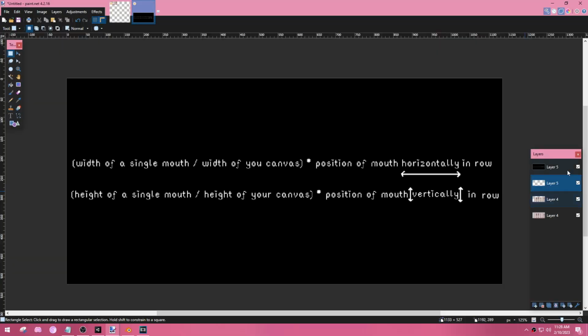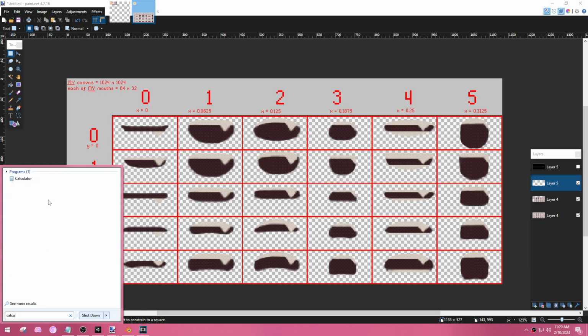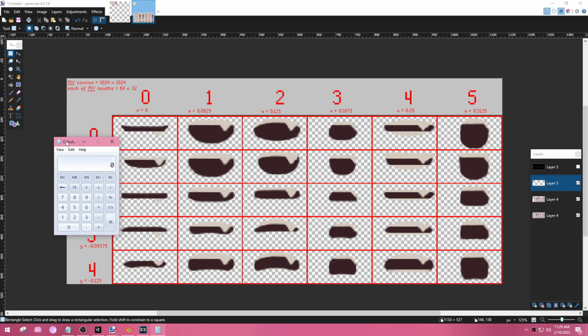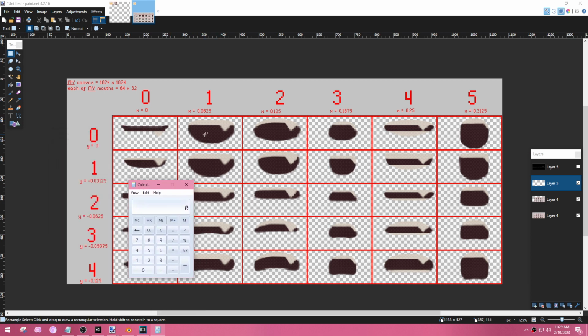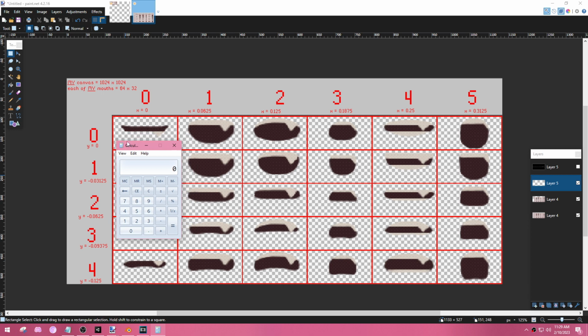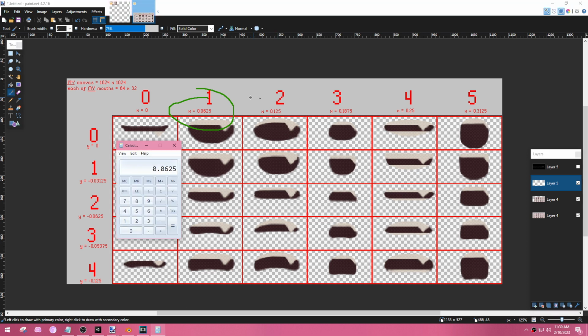So let's start with that. As I mentioned before, these are the dimensions of my canvas. Let's just calculate her real quick. Let's say we're trying to determine this mouth right here and where its position is on the sheet. You're going to take the width of a single mouth. For me, that's going to be 64. We're going to divide that by 1024. That's going to give us this first number right here. So then you're thinking, how do I get this next number?